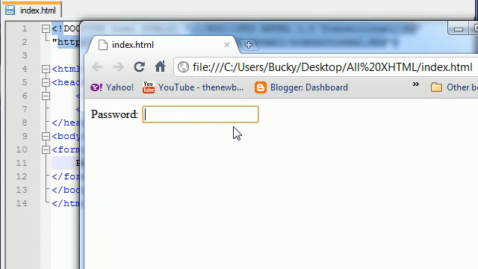Pretty cool. So again, like I mentioned before, we can also add the size and max length to this. So if you ever decide that you want to change it up a bit, or you want to restrict them from entering a password that's like 80 characters long, you can use that max length.